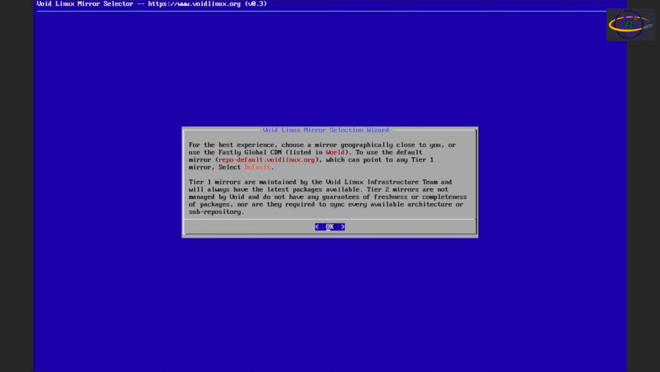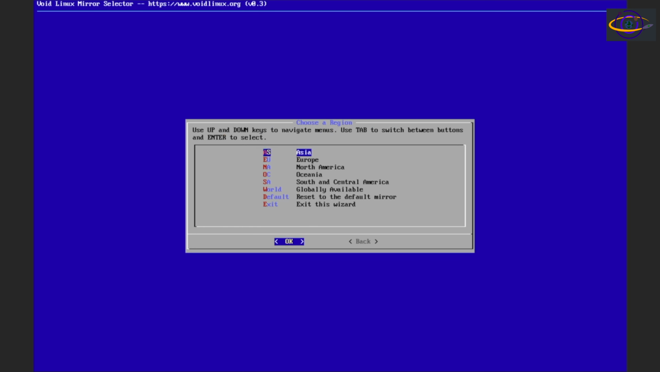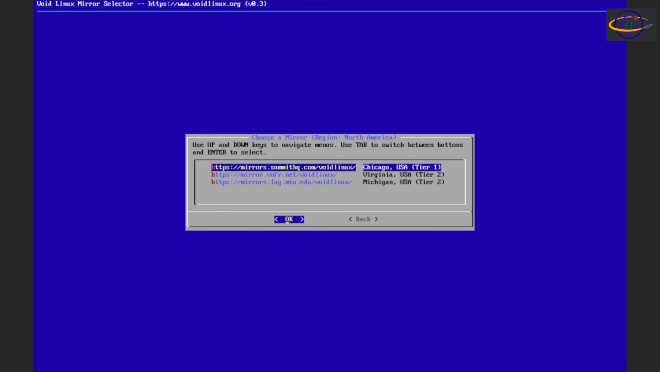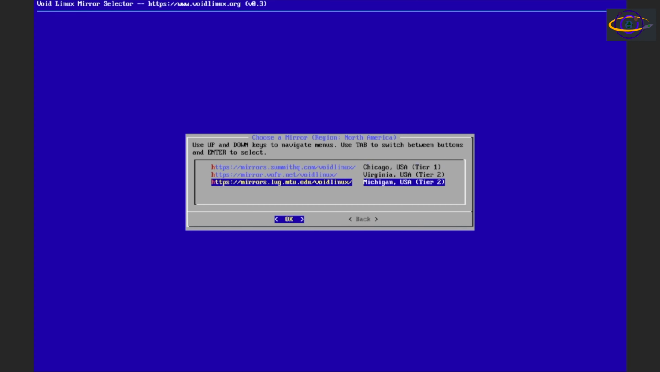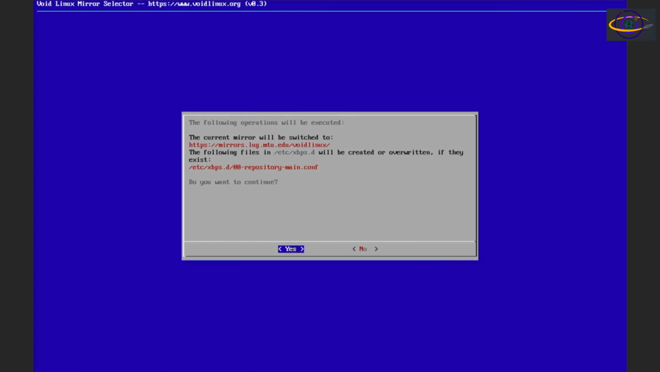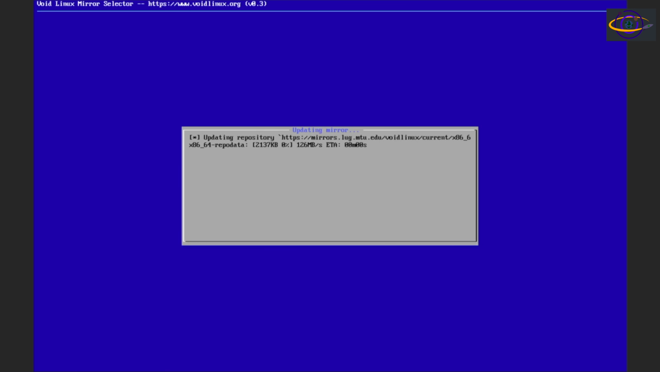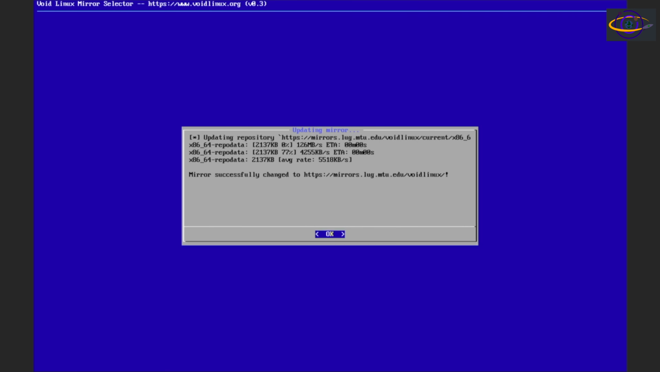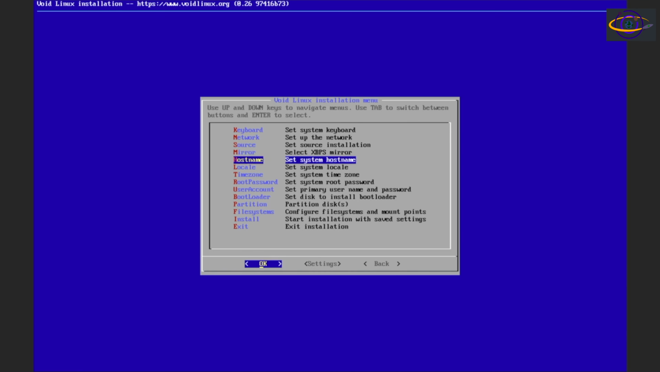And mirror name. Let's select the mirror name. Do North America. And we have Chicago, Virginia, Michigan. None of them are super close to where I am right now, but I'm going to download from an edu domain. Not that it makes a huge difference. So, because I'm located in New York. Anyways, current mirror will be switched to this one. All right, that's fine. Mirror successfully changed. There we go.